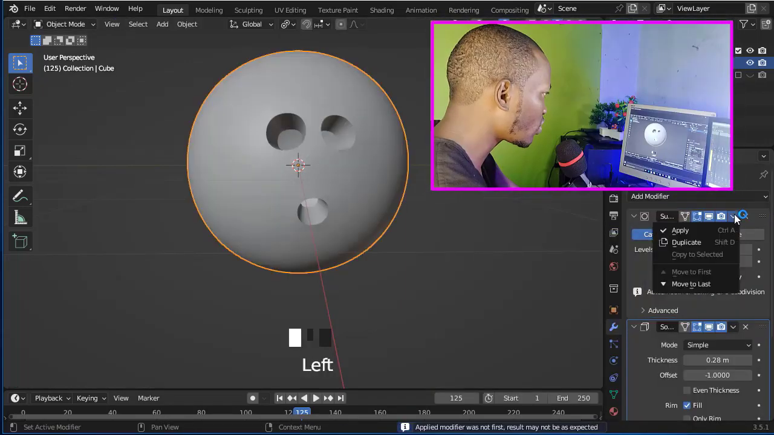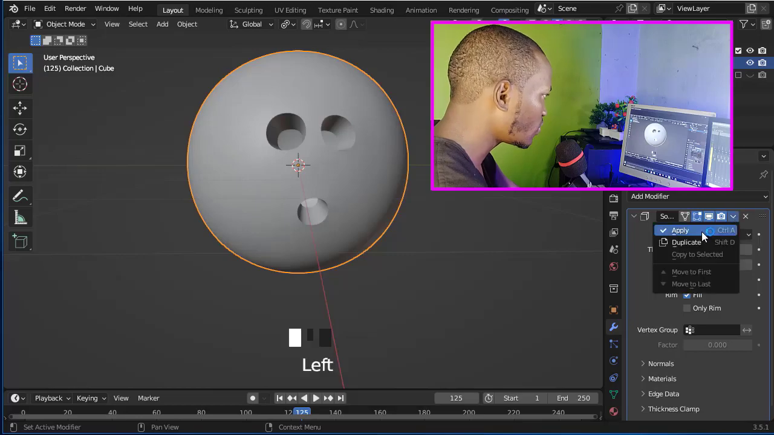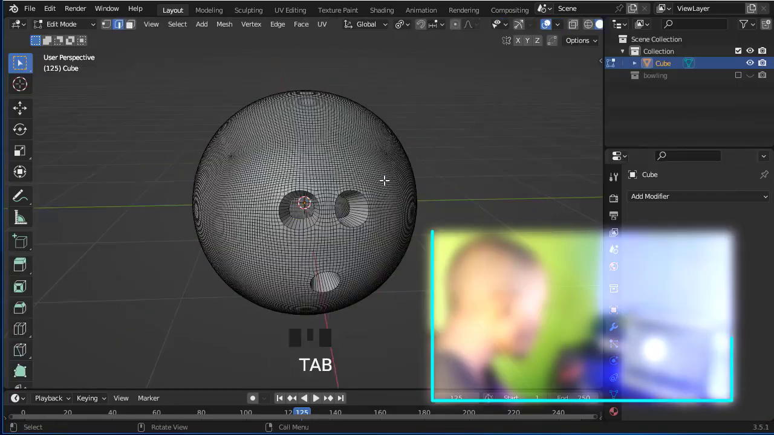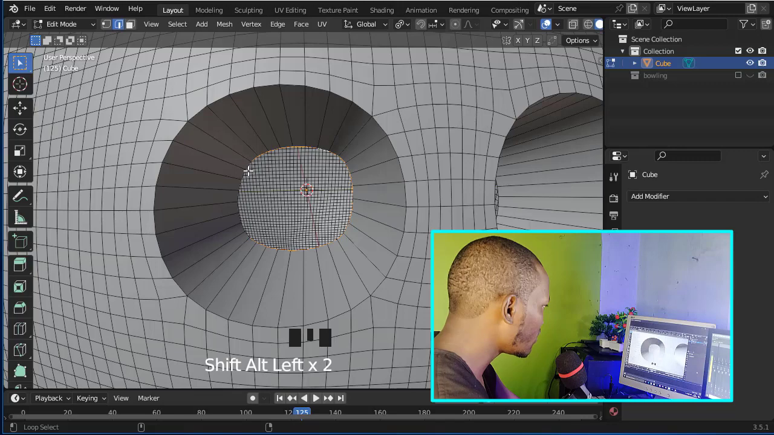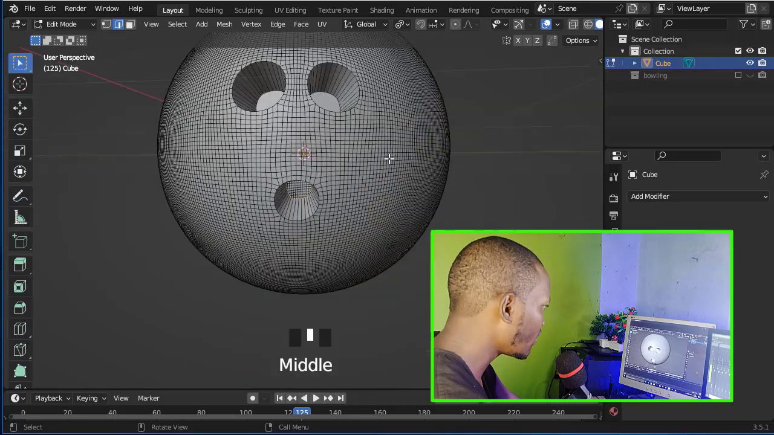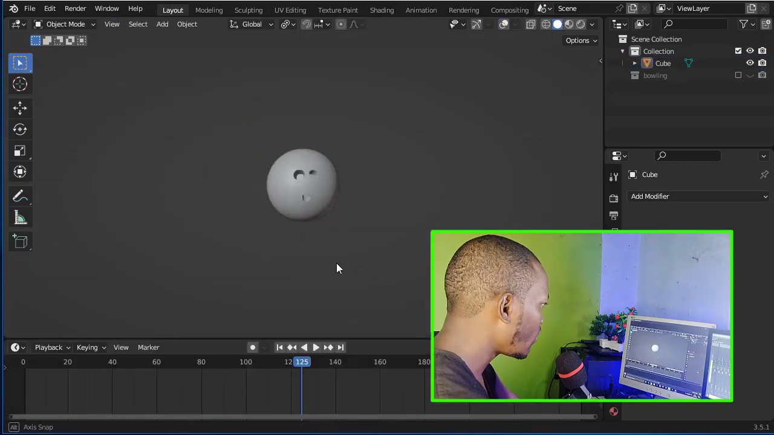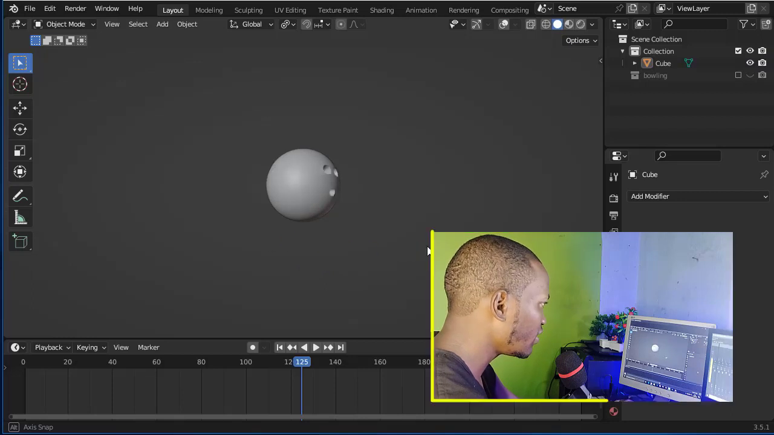Now let's apply a subdiv, solidify also. Now let's go back to edit mode, select this edge and let's press F to fill it. The same thing right here and right here. Now our modelization is ready.